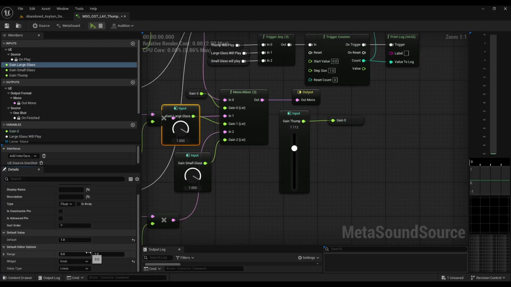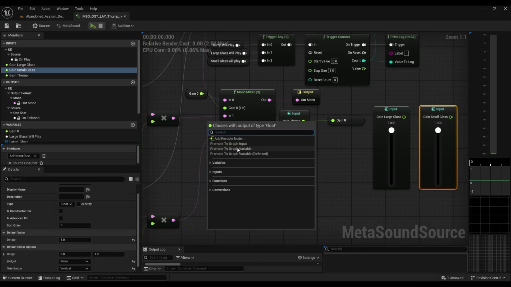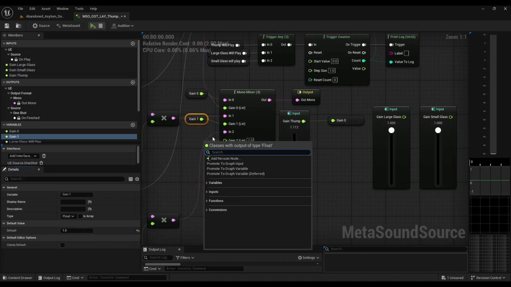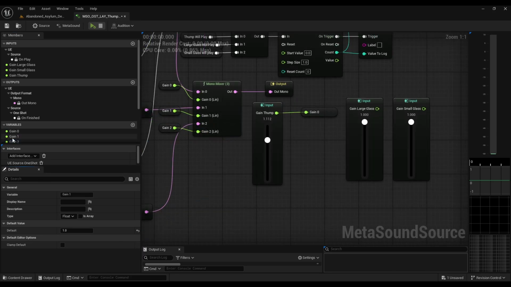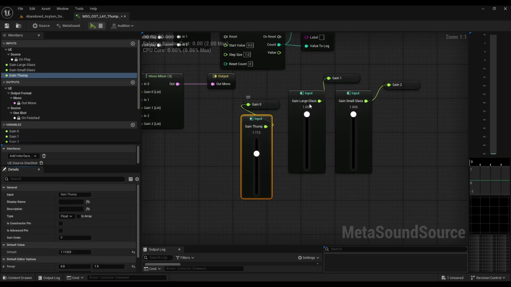We'll change these to vertical sliders as well. Promote these to variables. And get them over here by holding Shift before we drop it. And then we can actually put these anywhere in the graph.